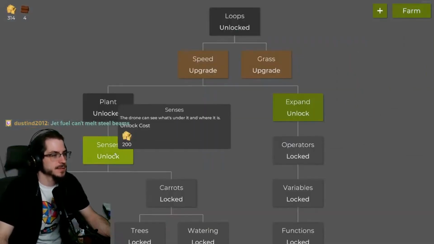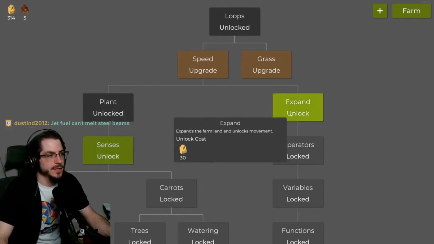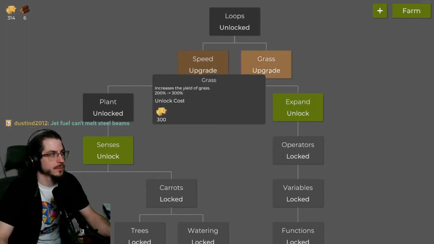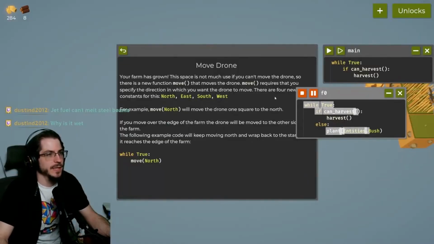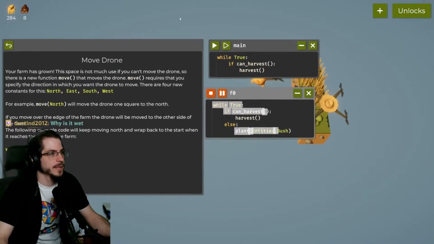All right, senses. The drone can see what's under it and where it is. Wow, we can expand. Wait, expand costs 30. I thought this said it cost 300. I'm thinking of the grass upgrade. We can upgrade the grass. Let's do census and expand in combination. Let's first expand and read what we got.